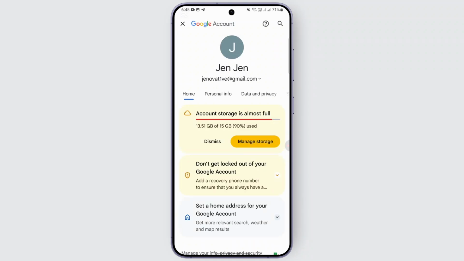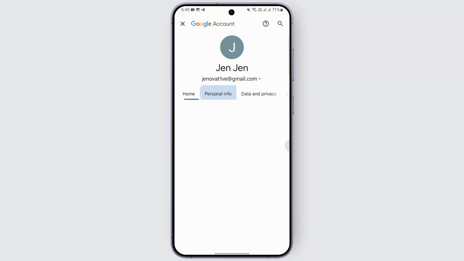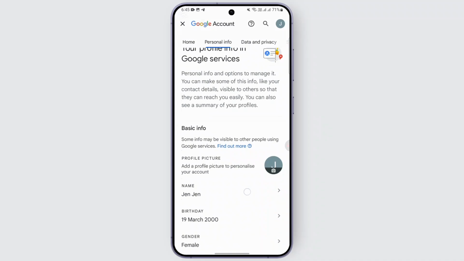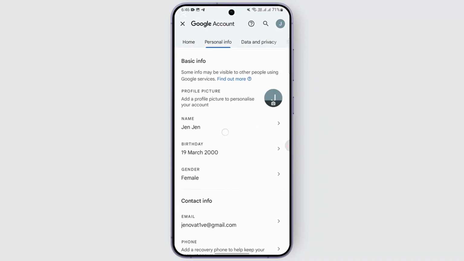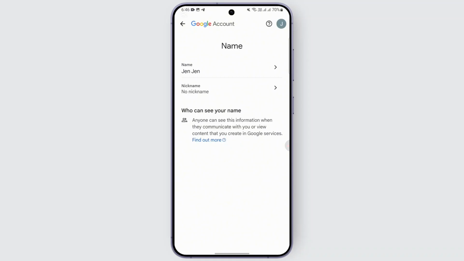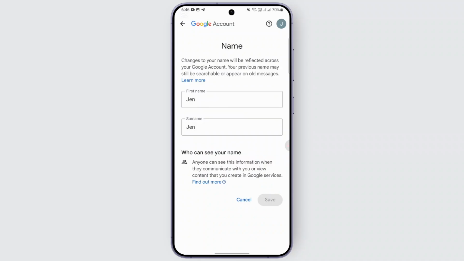Once the page loads up, go ahead and select Personal info from here, and from there, you should be finding this option called Name. Just go ahead and tap on it, click on this field, and once this page loads up, you need to cancel out your previous name. You can just cancel it out and write your new name. After that, save the changes.